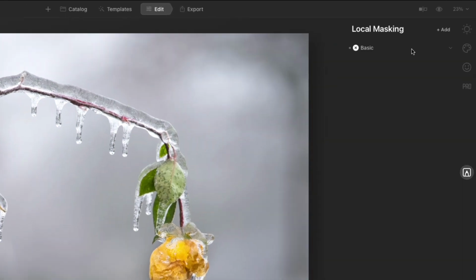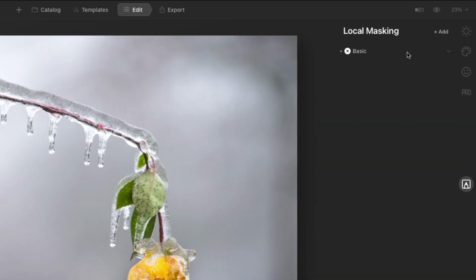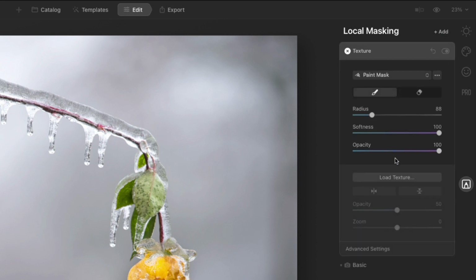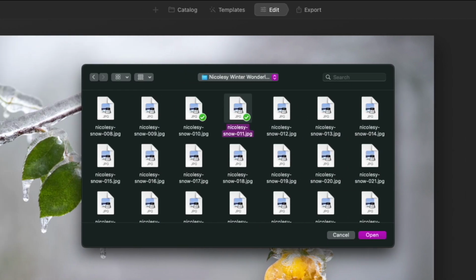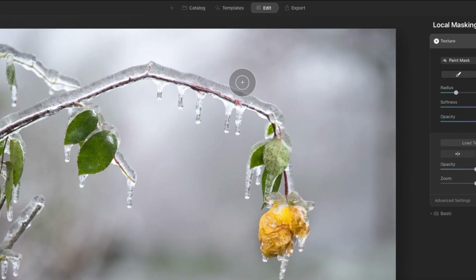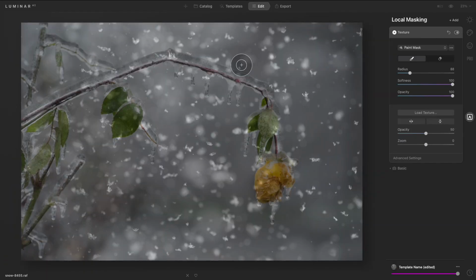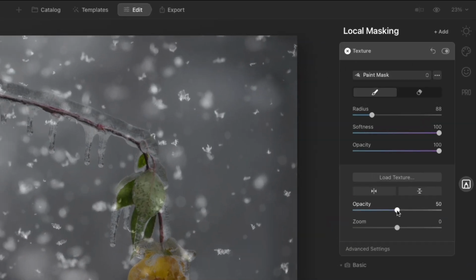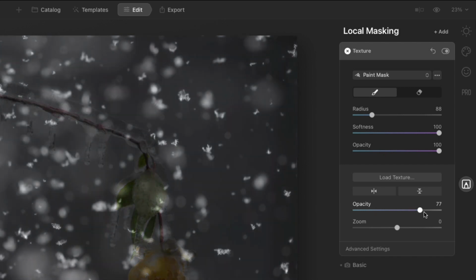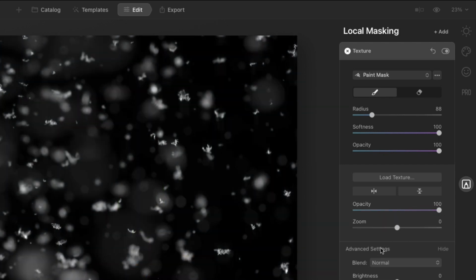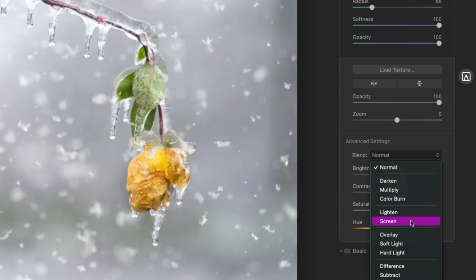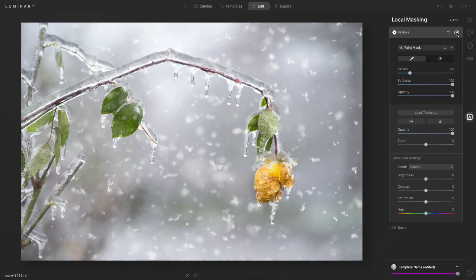Inside of the Local Masking tab, you can stack different adjustments. So I could add another basic if I'd like to, but in this case, I'm going to add a texture. I'll go straight down to the Load Texture option. I'll double-click one of my snow overlays. By default, the texture is added as a standard image file at 50% opacity. I like to blend my overlays, so I'm going to increase that opacity up to 100%, click Advanced Settings, and then change my blend mode down to Screen. Now if I toggle this off and on, I have some nice snow falling in the background.